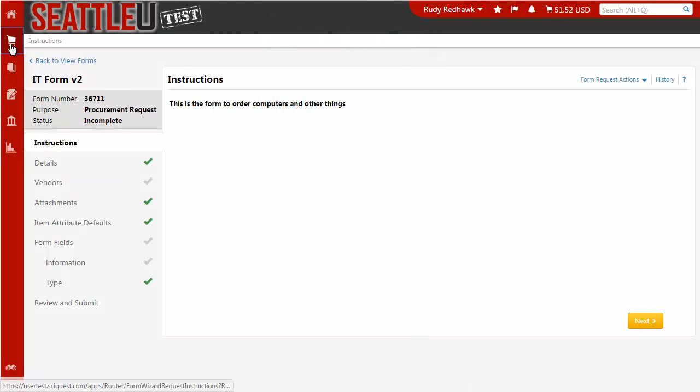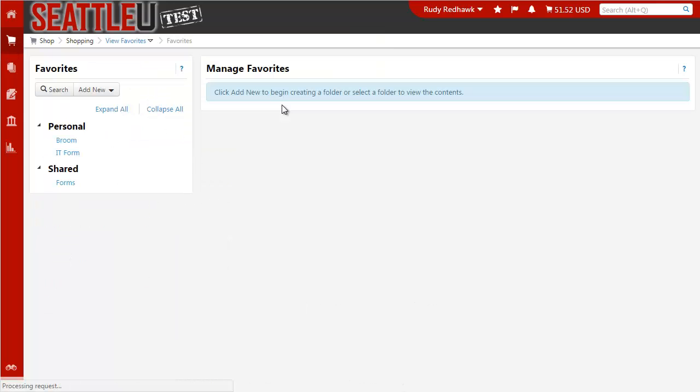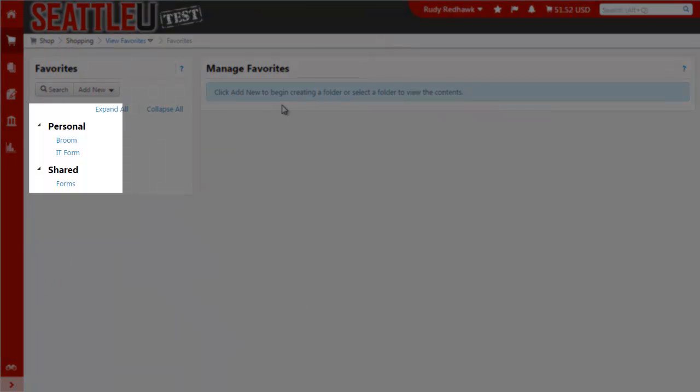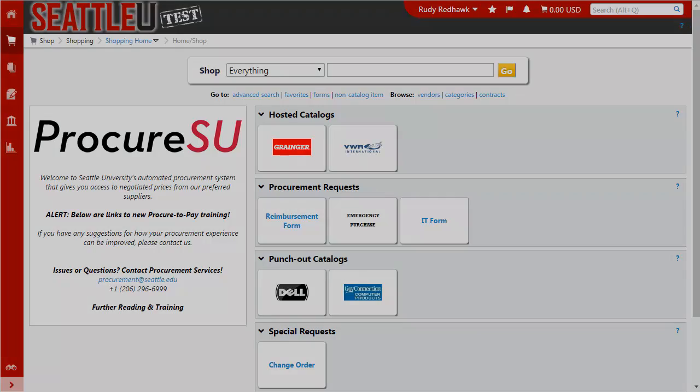Now if we go back to Shop on the left and select View Favorites, we see Broom and IT Equipment listed under Personal. In this tour, we have been illustrating basic shopping functionality in ProcureSU. There are also tours available reviewing the menu functionality and the requisitioning process.